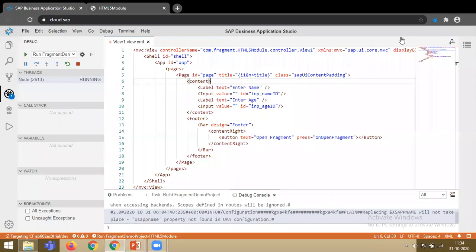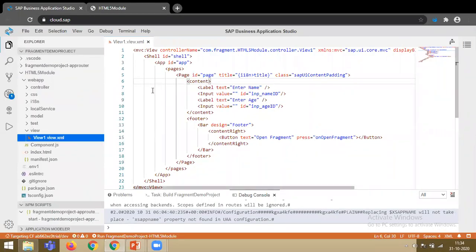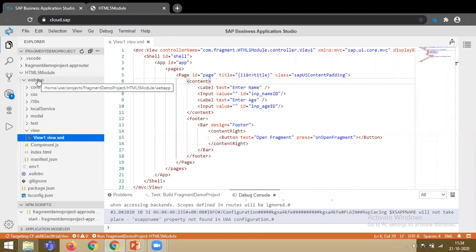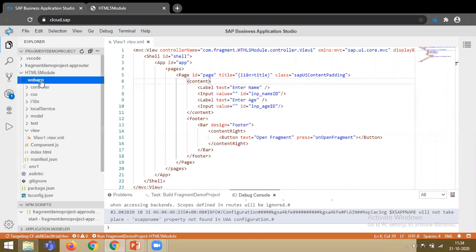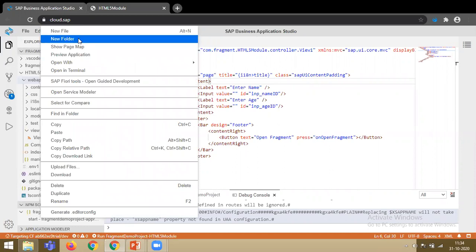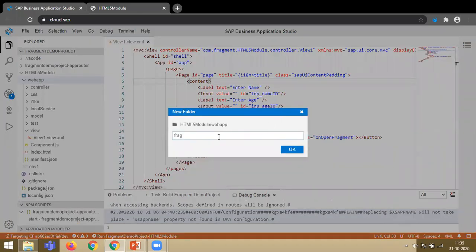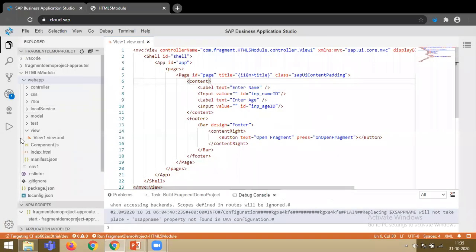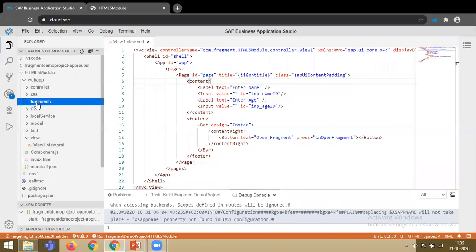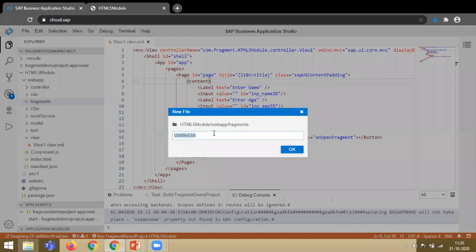Let's create a fragment file. Just go to your Explorer. It's always better to create a separate folder for fragments so that any person would get to know that this is a folder specially created for fragments. You can give any name, but I'm just going to give the name fragments. So my folder is created. I just need to add the fragment file, sample fragment. The extension for the fragment file is fragment.xml.